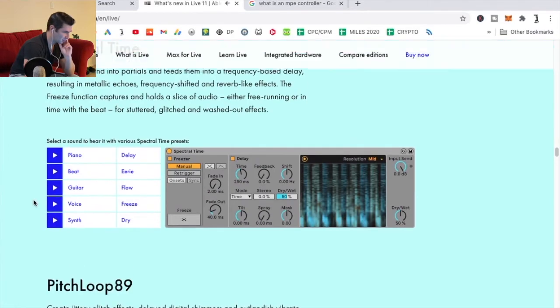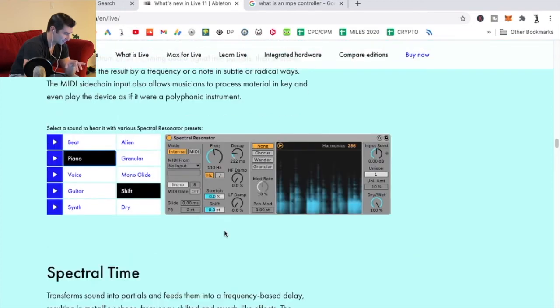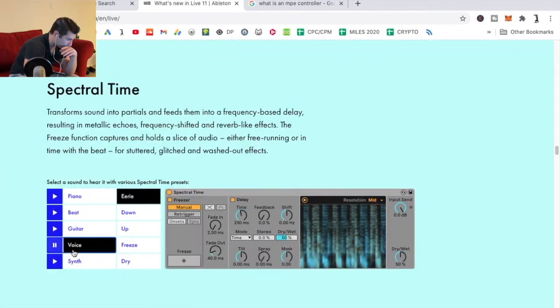Oh, it's gonna be so cool. Then the Spectral Time. This one I'm really curious to see how it's gonna sound. Obviously, very similar style of plugin, but oh my god.